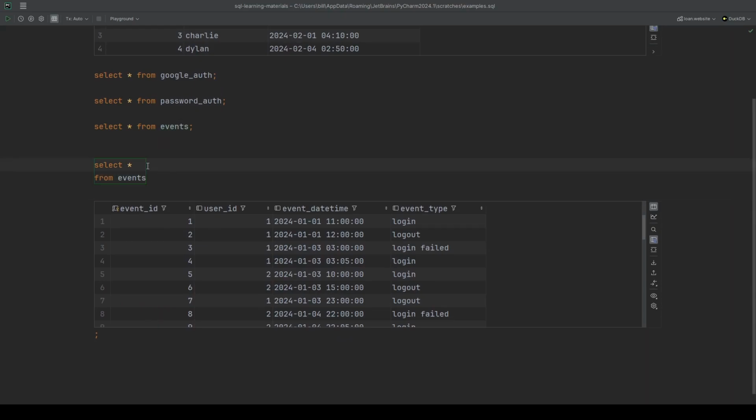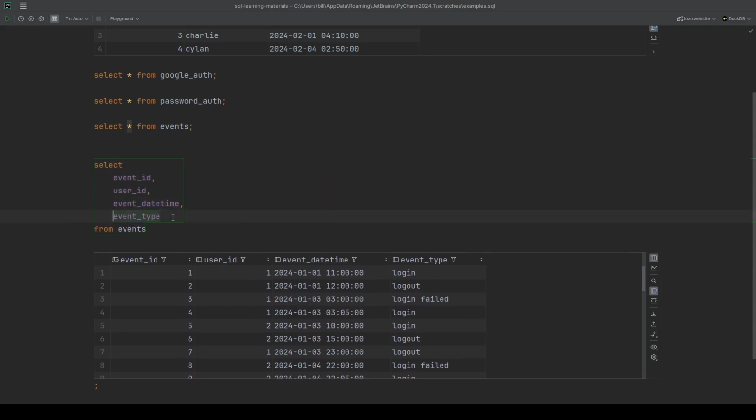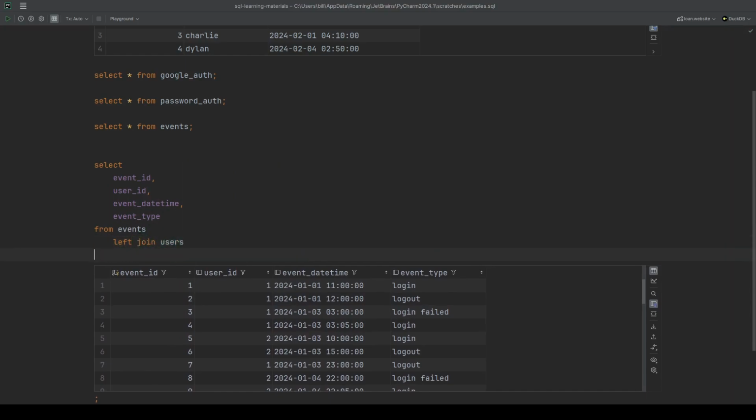So let's just quickly list out all of the columns that we have in the events table. And then we're going to write a left join on the users. For a left join, we always need a join condition. So we'd write on something. In this case, the way that we associate the events and the users is via the user ID. So we'll take the event user ID. We'll have that equal to the user's user ID. That's how we relate these two tables.